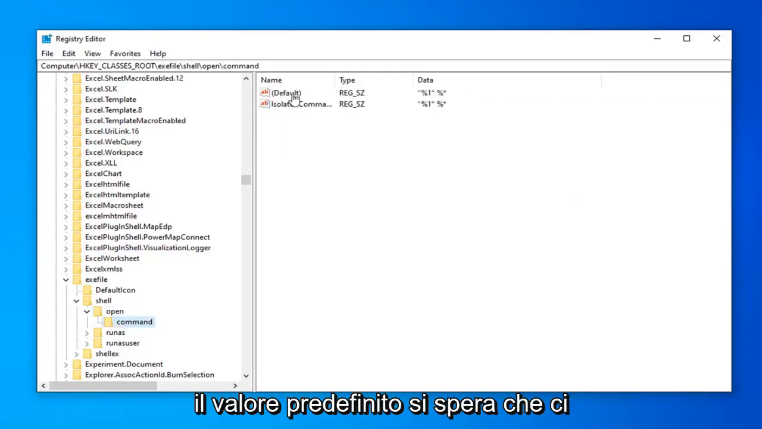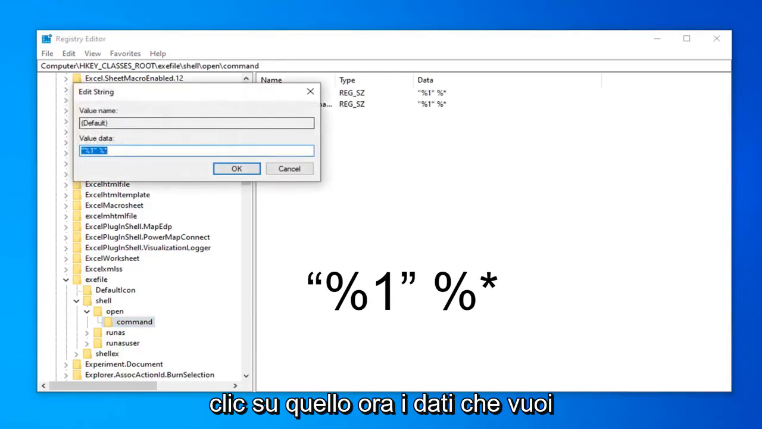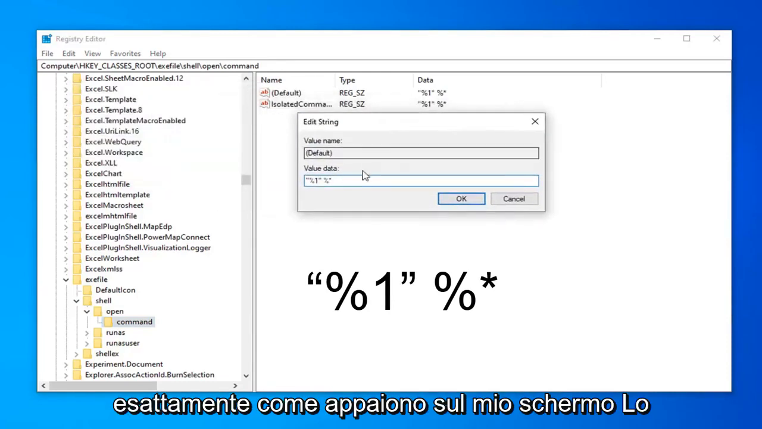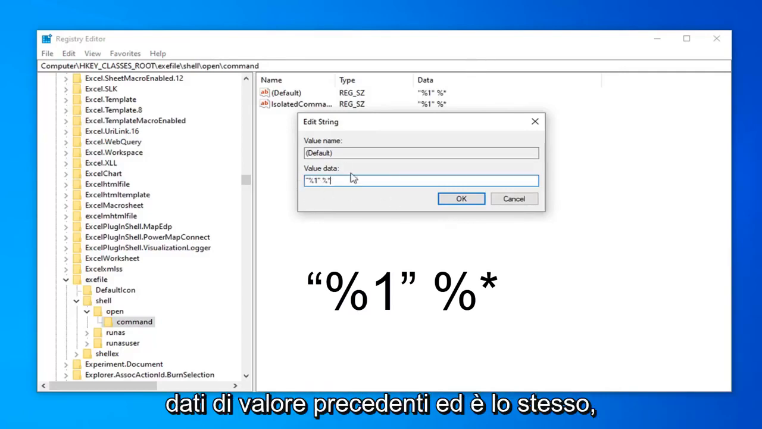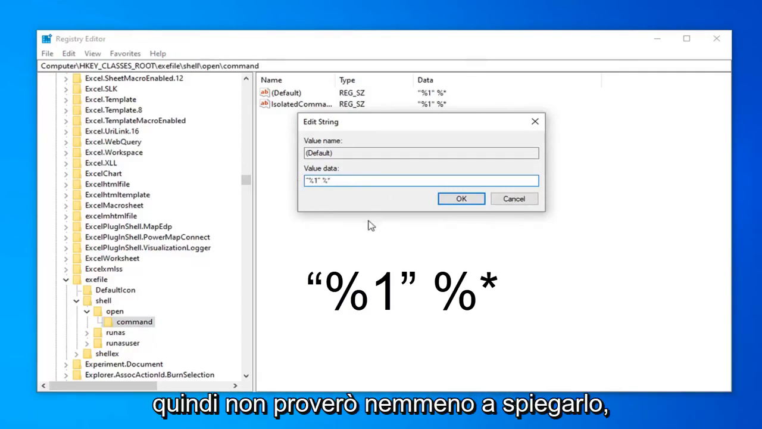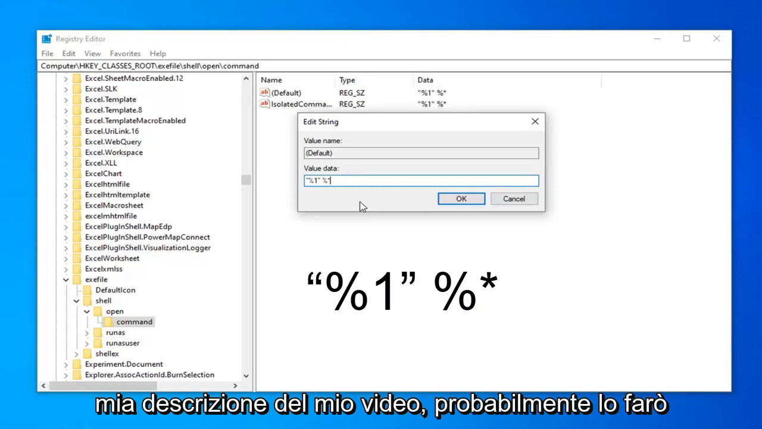On the right side, the default value, hopefully there's going to be something in here. If not, where it says default, you want to double click on that. Value data, you want it exactly as it appears on my screen. I will have this pasted in the description of the video as well, so I actually pasted it right over the previous value data, and it is the same. So I'm not even going to try and spell this out. I don't want anybody getting confused about it, so just copy it from my description of my video.